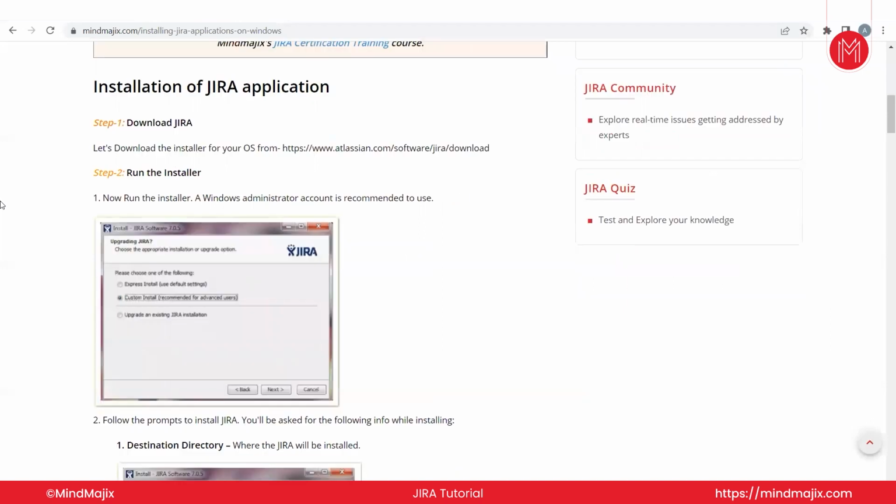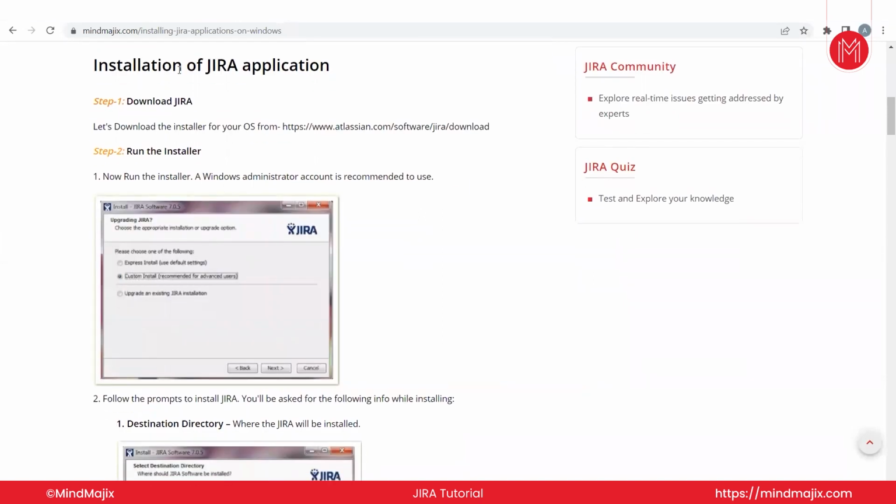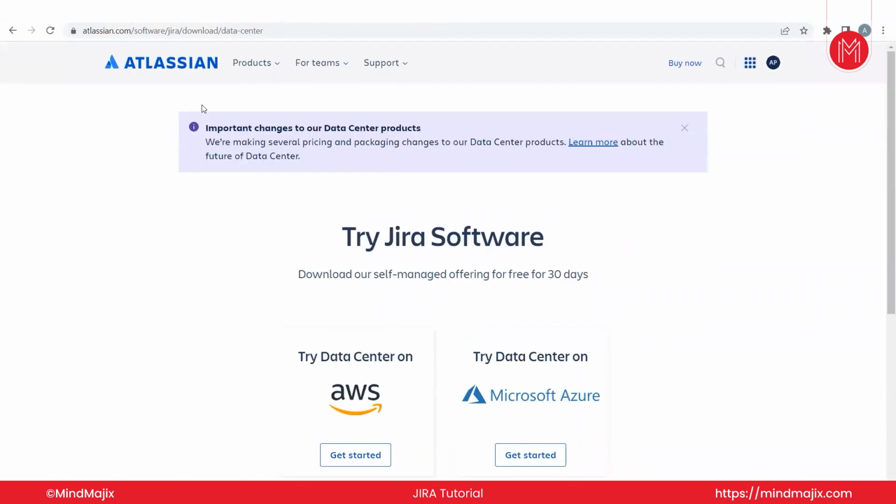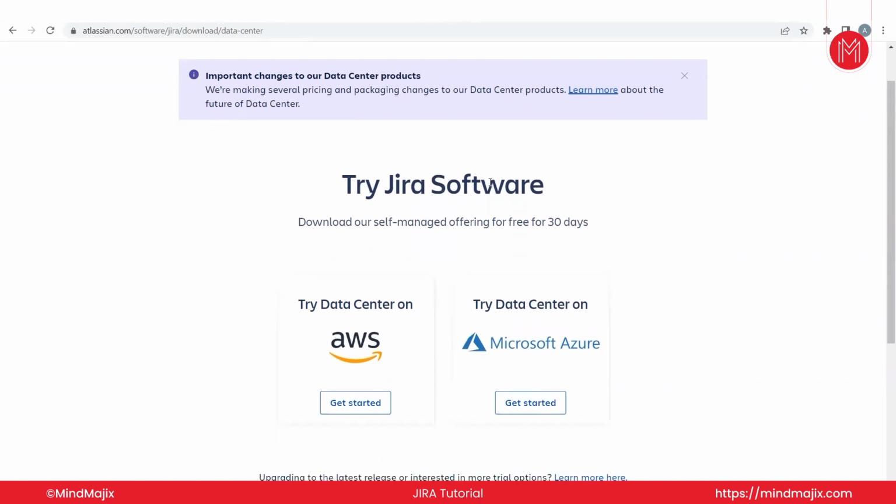So we'll start from here, installation of JIRA application. The first and foremost thing is downloading JIRA. So how do you download JIRA? Here it says this website. Let me copy this link and paste it in Chrome. As you can see on this link, you can download it for a free trial of 30 days. It says try JIRA software, download our self-managed offering for free for 30 days.